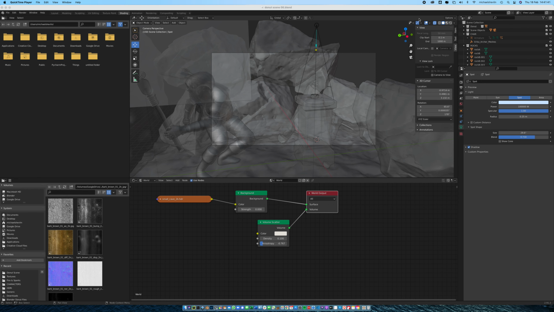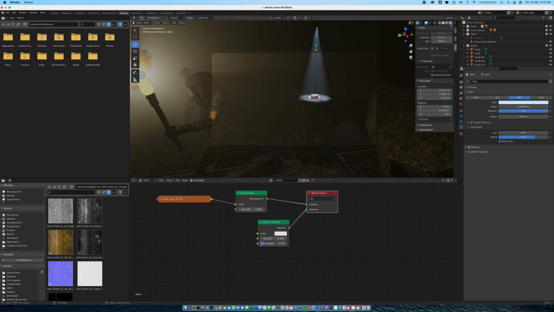Our scene. We've done the volumetric lighting. We can look through here and see what we've got. It's looking pretty good. If you want, you can turn off all of the guides, and that will make it a little bit easier to look at.